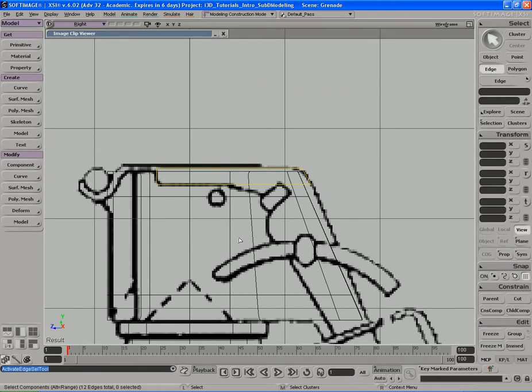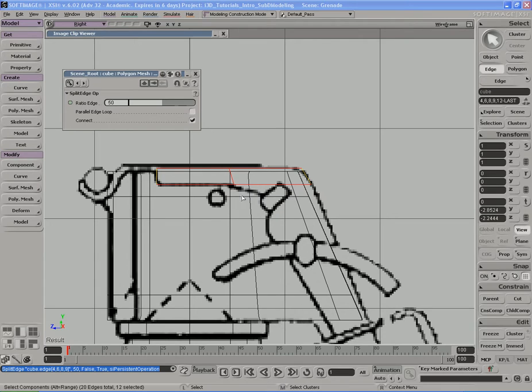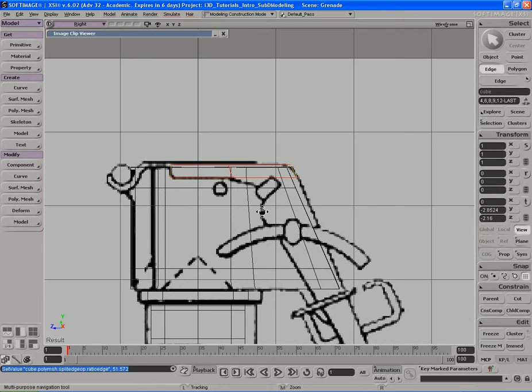What I'm going to do next is go to edge mode, and I'm going to select all these edges right here. I'm going to right click and go to subdivide edges with split control. And wow, it placed it almost exactly where I needed it. I probably just have to move it back just a little tiny bit, but even that's being pretty picky. Awesome job by XSI right there.